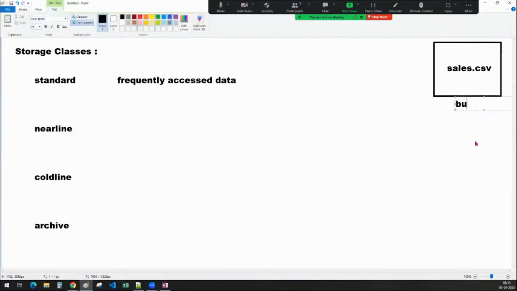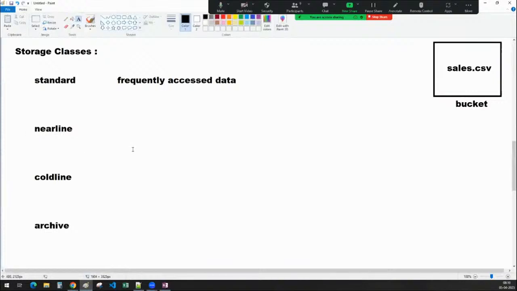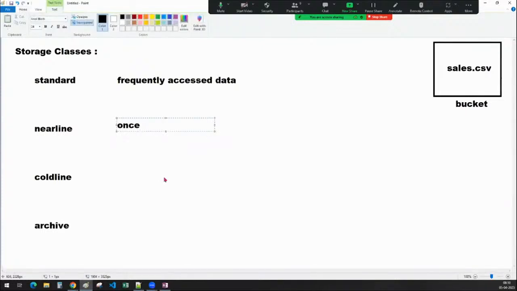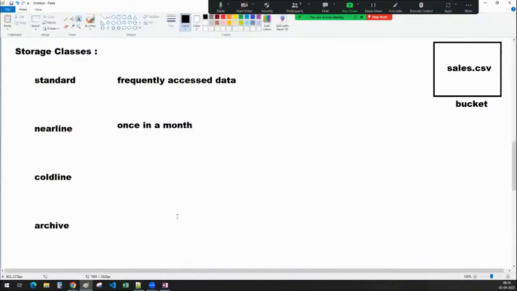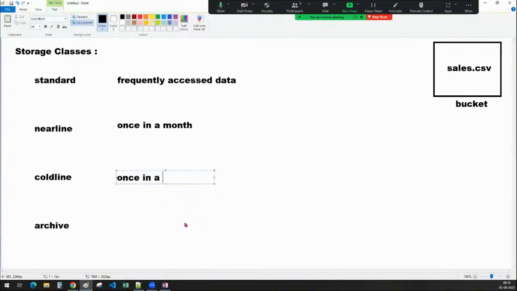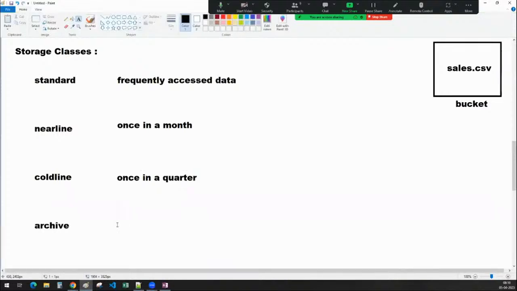This is your bucket. And nearline, sir: you don't want to access it frequently. Your manager told you that we are going to access or retrieve this file, or work with this file, once in a month. Then you can go for nearline. And one more: no, it is not once in a month, we are just accessing it once in a quarter. Then you can go for coldline. And one more, you can say once in a year.